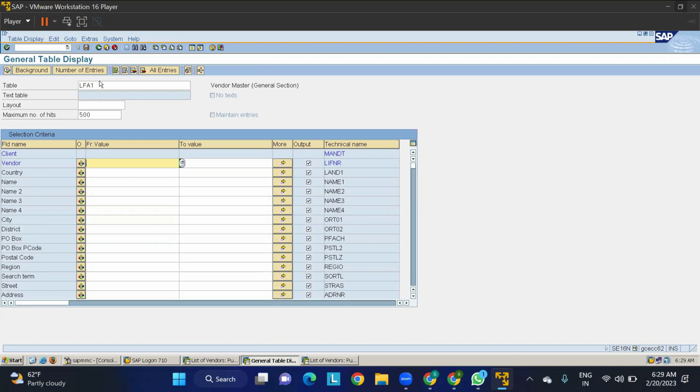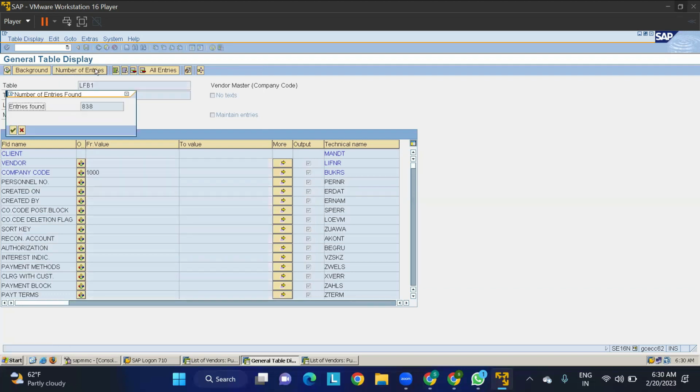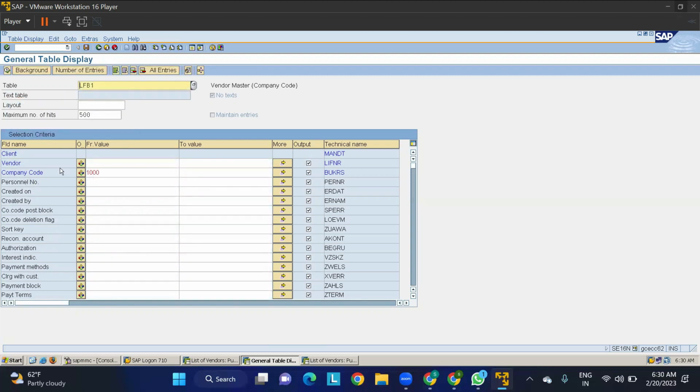If you go and look at the LFB1, it is at the company code level. If you provide one company code here, it will show you how many vendors are there under this particular company code. Under our company code only 6 are there. Let us consider 1000 is the company code under which you want to check how many vendors there are. Just click on the number of entries, it will show you. See, 838 vendors they have created for the 1000 company code.